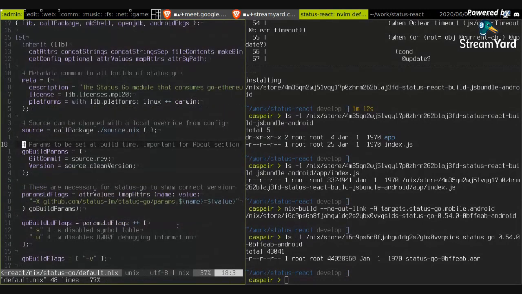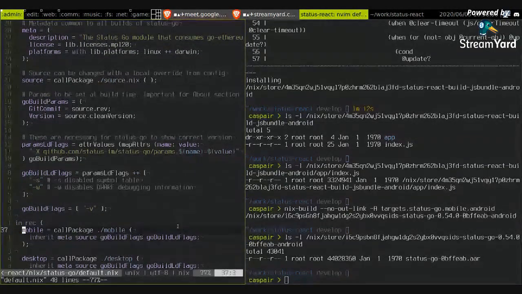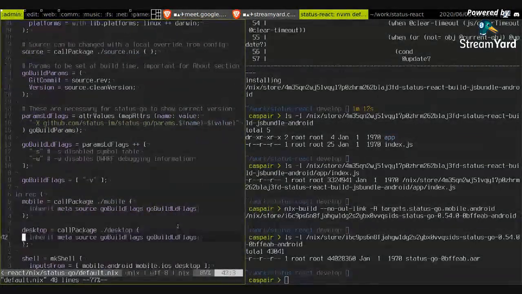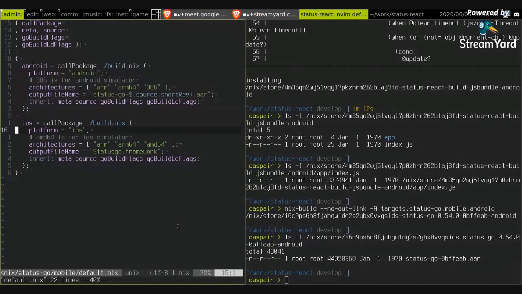The default file provides some common stuff like metadata about the package and license, some common flags, the source, some additional flags for params and build flags. And then we pass those to, for example, mobile specific build and desktop specific build by inheriting them. So let's go into mobile default. And in default, we have two configurations, one for iOS and one for Android. They're different because, well, they use different architectures and the output files are different. And of course, the platform is different, right?